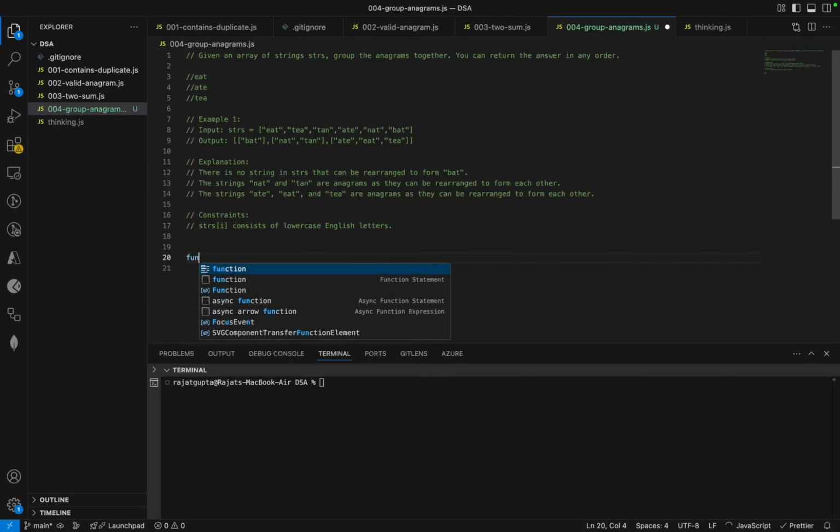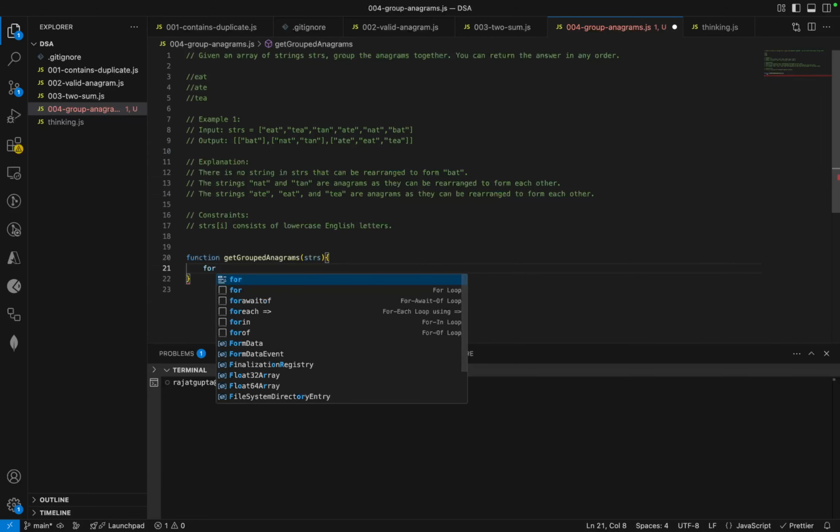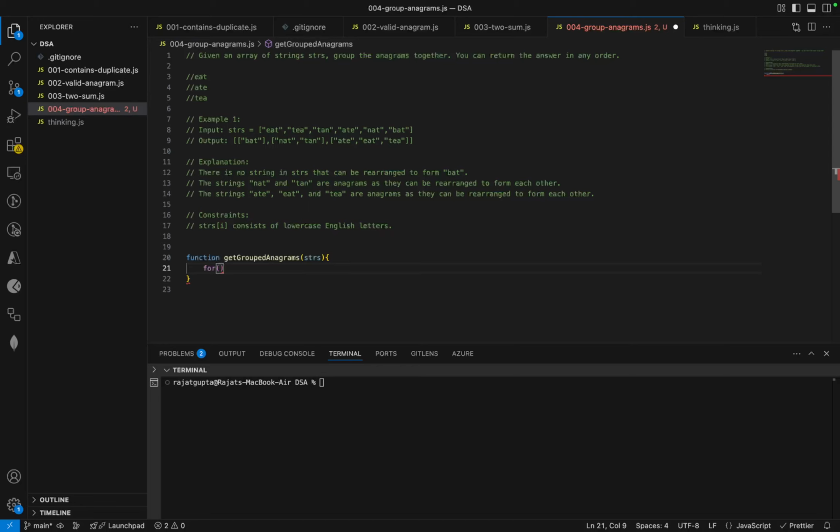Let's write a function, getGroupedAnagrams. Okay, spelling is correct. It will take an array of strings. Now let me just do it, and I'll make you understand along the way and after doing it as well. Okay, so let's map over. Also, I want you to make an effort to understand it as we solve it here, right?